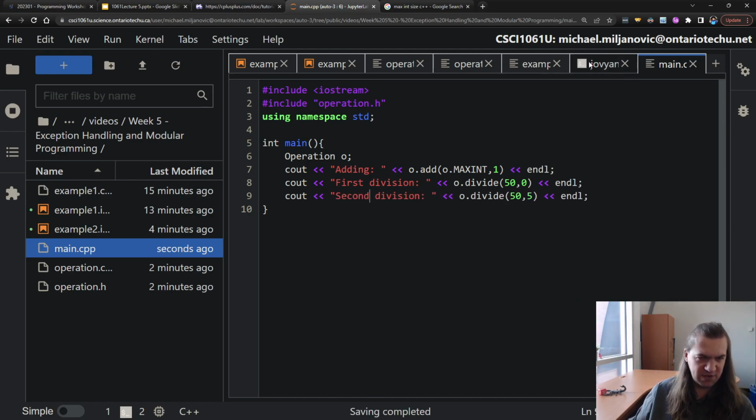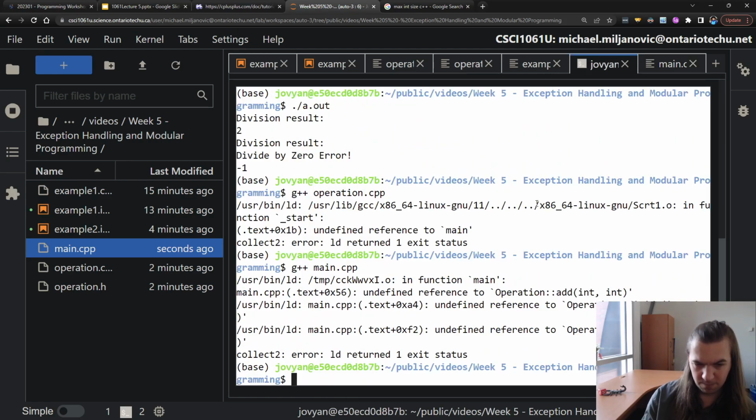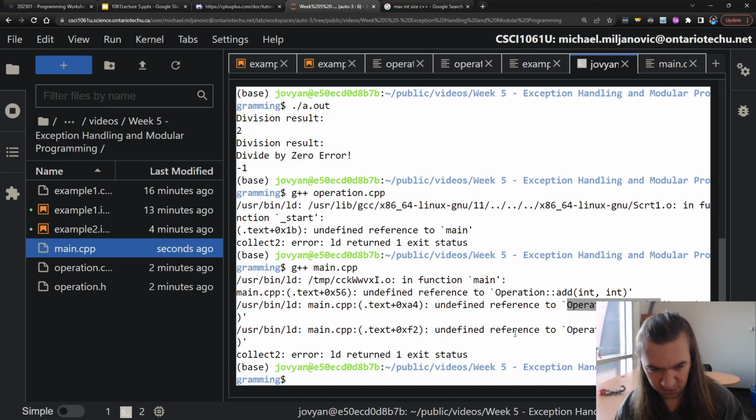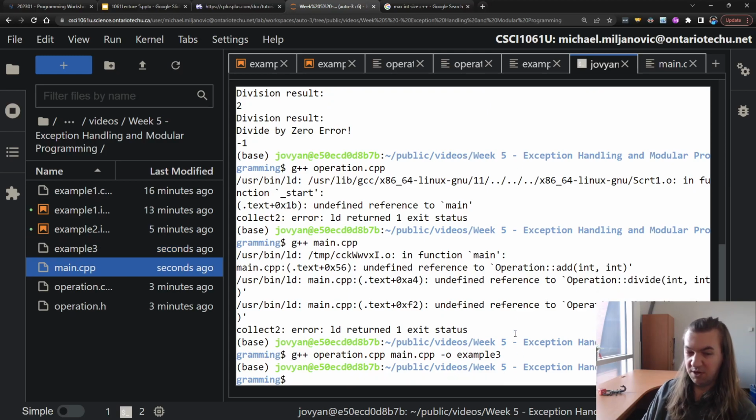Okay, now I think if I compile main.cpp, it might mess up, but let's find out. Okay, and so it immediately is like, what the heck, where is this add thing, where is this divide thing? It's very confused. So in order to compile both of these, I'm going to compile operation.cpp and main.cpp, and I'm going to send them to example 3, because that's what we've done. And now here, no errors.